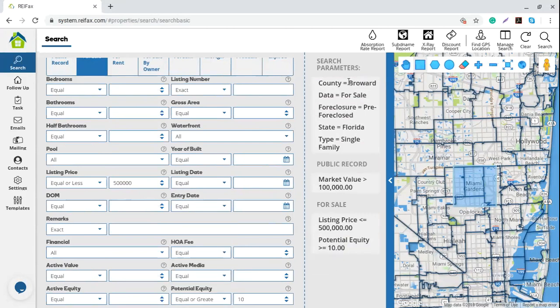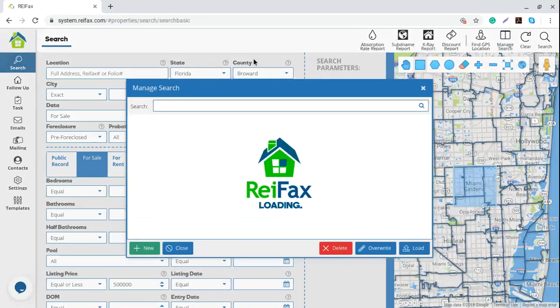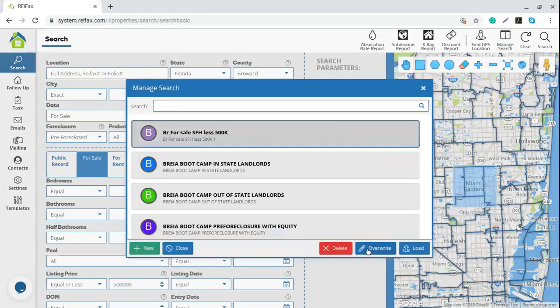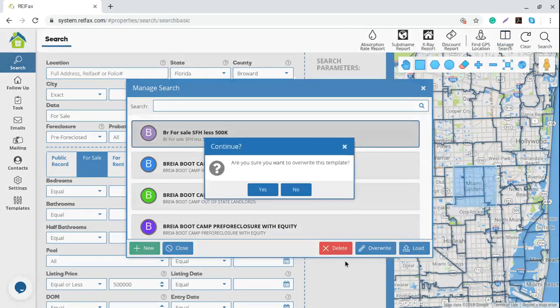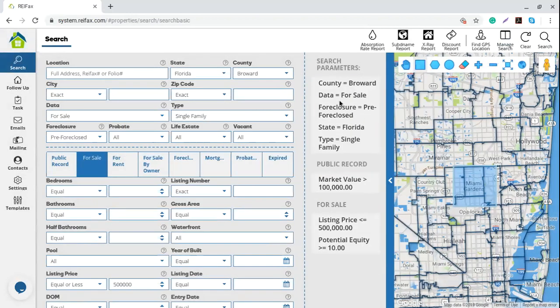If I want to add this to my already saved search, I go back to manage search, select the same search that I want, and I just override, okay? And I will edit the search, and that's it. The new parameters now are there for whenever I want to use them.